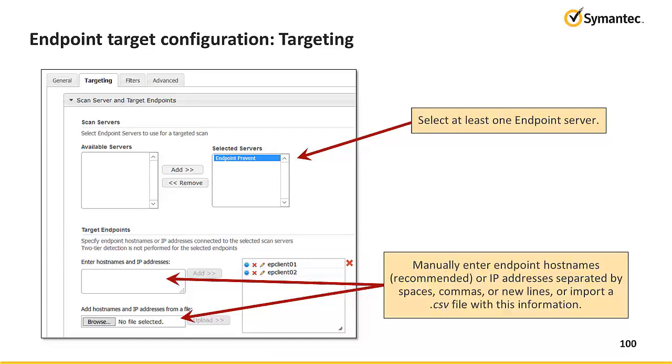On the Targeting tab shown in this screenshot, select at least one endpoint server. Note that if you were configuring an all-endpoint scan rather than a targeted scan, you would only select one or more endpoint servers but would not specify any endpoints. Specify endpoint targets by manually entering endpoint hostnames or IP addresses, separated by spaces, commas, or new lines. Or you can import a CSV file with this information.